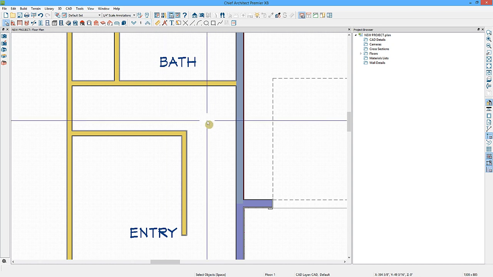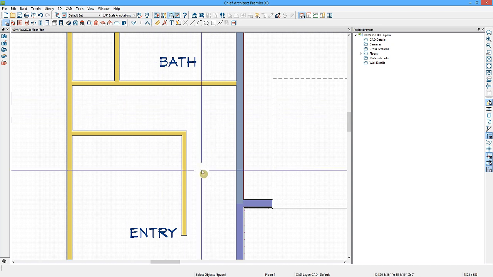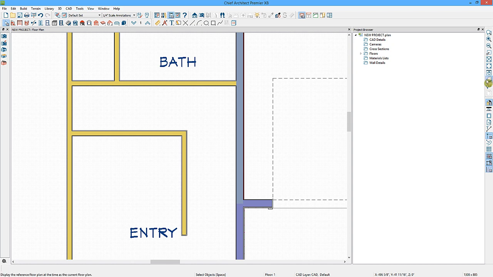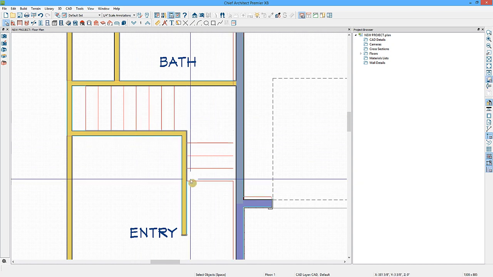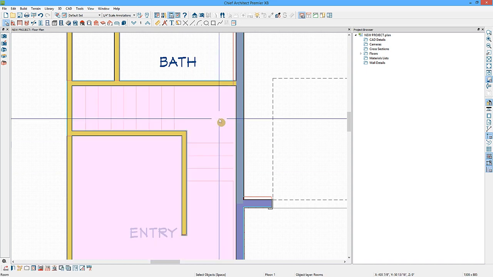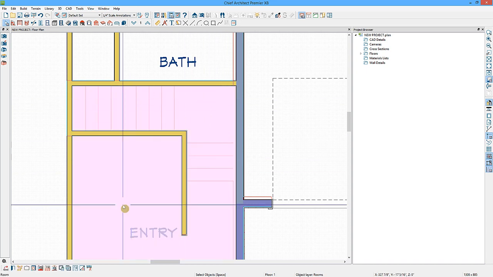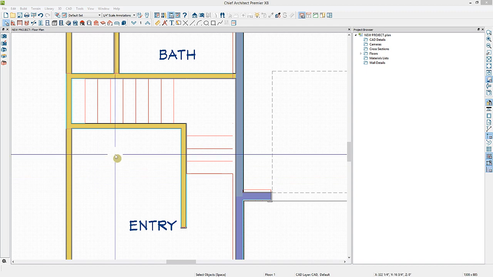Up on the first floor level, I know that this space is going to be my stairwell. I'll turn on reference display again so I can see exactly where my staircase starts and ends. I'll need to add one more wall to define this area as a separate room. So I'm going to use an invisible wall.